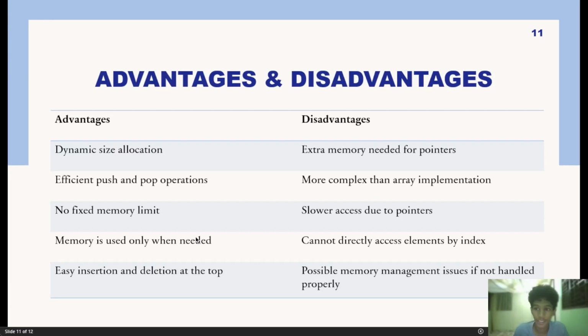So now for the advantages and disadvantages of ListStack. Like every other data structure, the ListStack also has both advantages and disadvantages. Some advantages are dynamic size allocation, efficient push and pop operations, no fixed memory limit, and memory is only used when needed. However, there are also disadvantages, like extra memory is needed for pointers, it is more complex than array implementation, access can be slower because of pointer traversal, and elements cannot be directly accessed using an index. So, choosing between an array stack and a list stack depends on the requirements of the application.